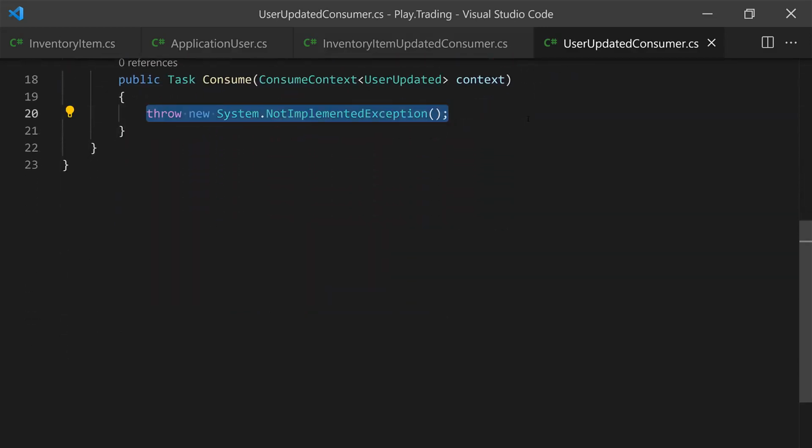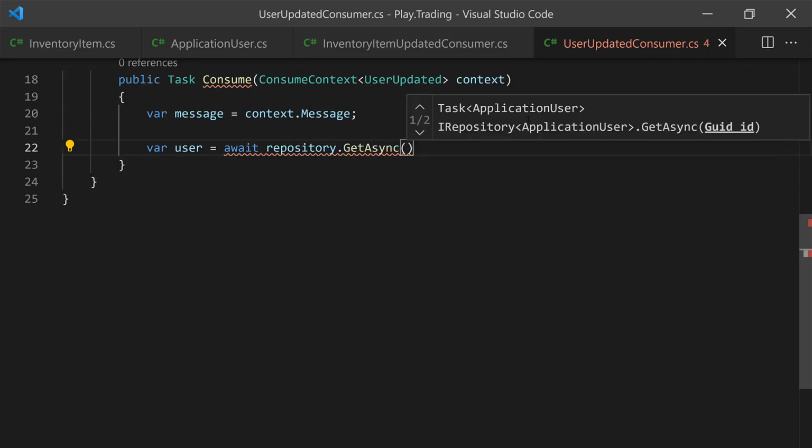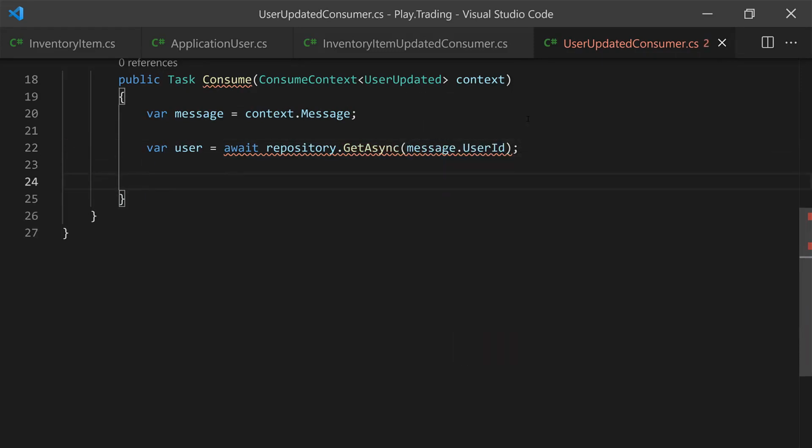So just like before, we will say message equals context.Message. And then we will try to find our user in the local database. So we'll say var user equals await repository.GetAsync message.UserId. And of course, we need to make this method async. So I'll update that now. Public async Task.